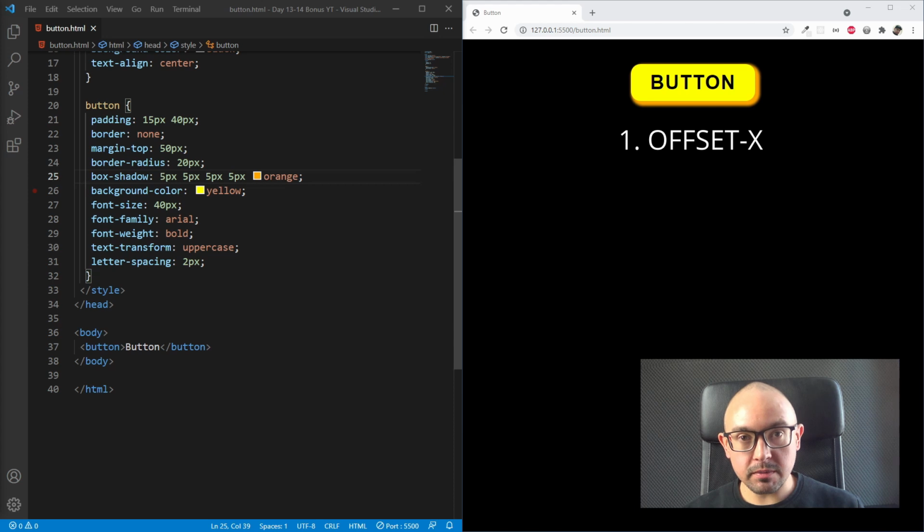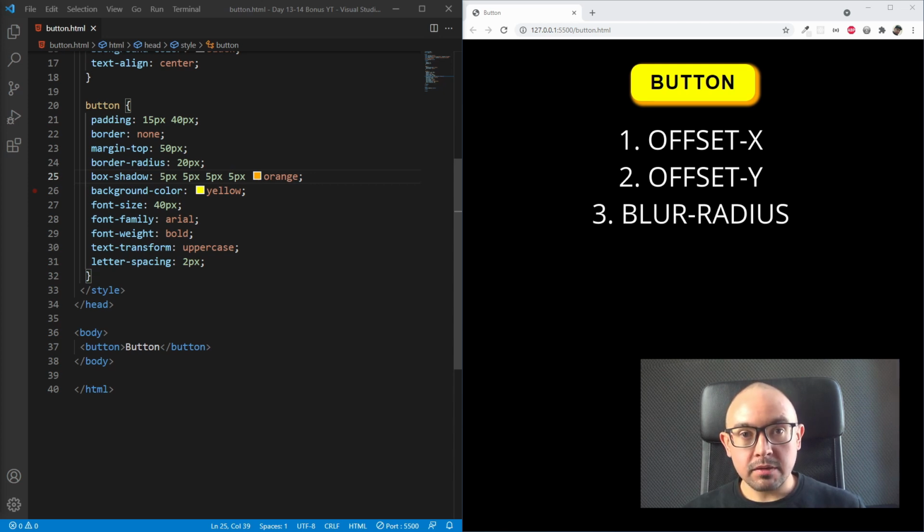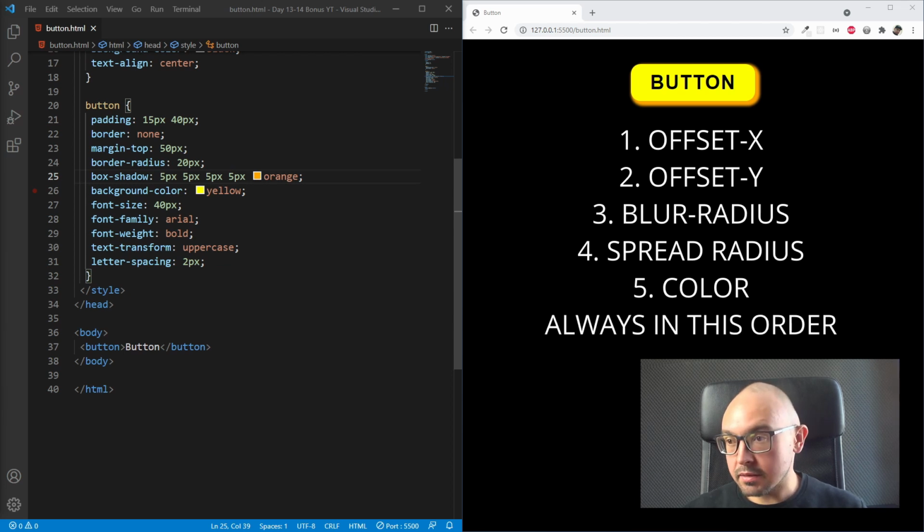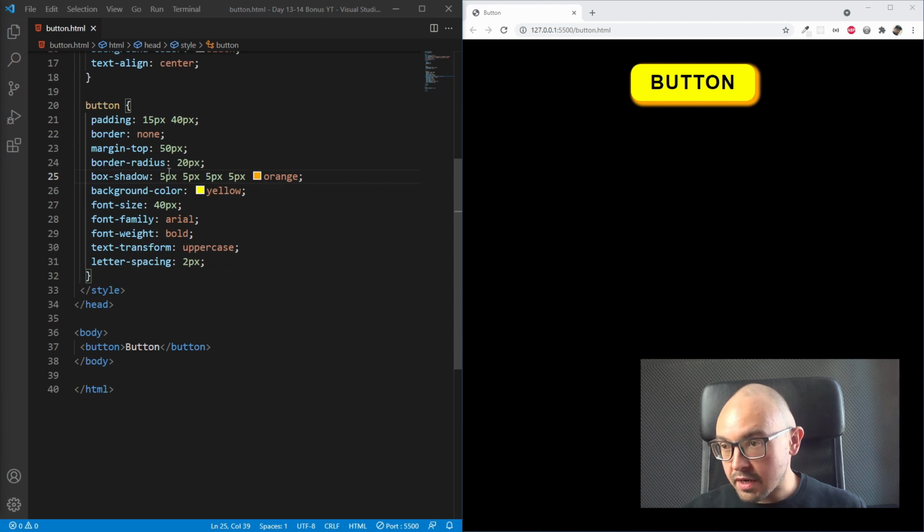The first one is moving the shadow on the x-axis. The second one is moving the shadow on the y-axis. The third one is the shadow blur. The fourth one is the border. And the fifth one is the color of our shadow. Let me play with those values so you could see it better. We define the first 4 values with pixels, and then we place the color of our shadow.